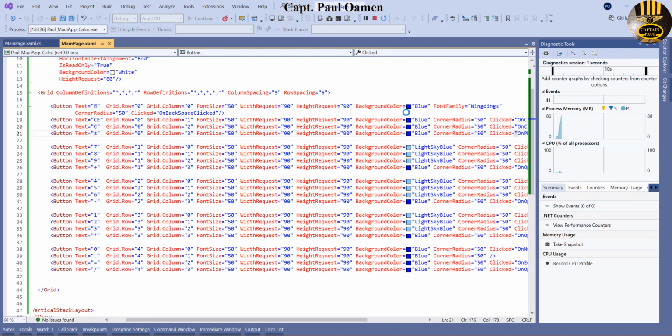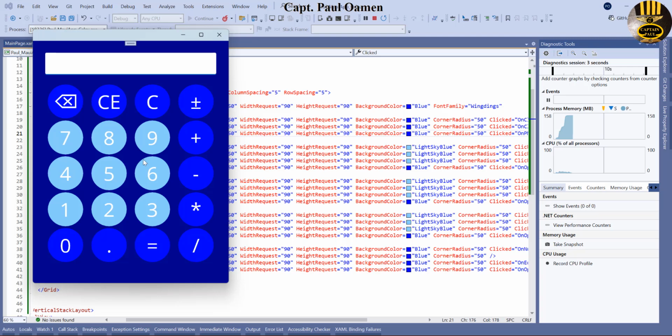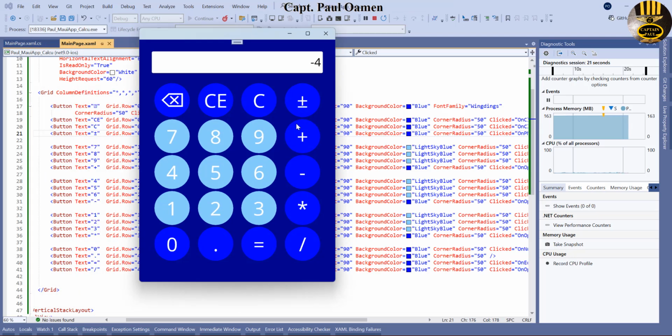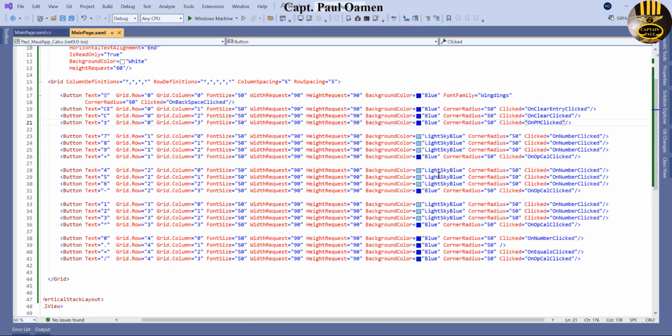Let's see. Let's say 56 plus minus, let's say plus 60. Plus 60, that is equals 4. That is correct. Let's say plus minus multiplied by 8, minus 32. Okay, and that's it. The plus minus is working.